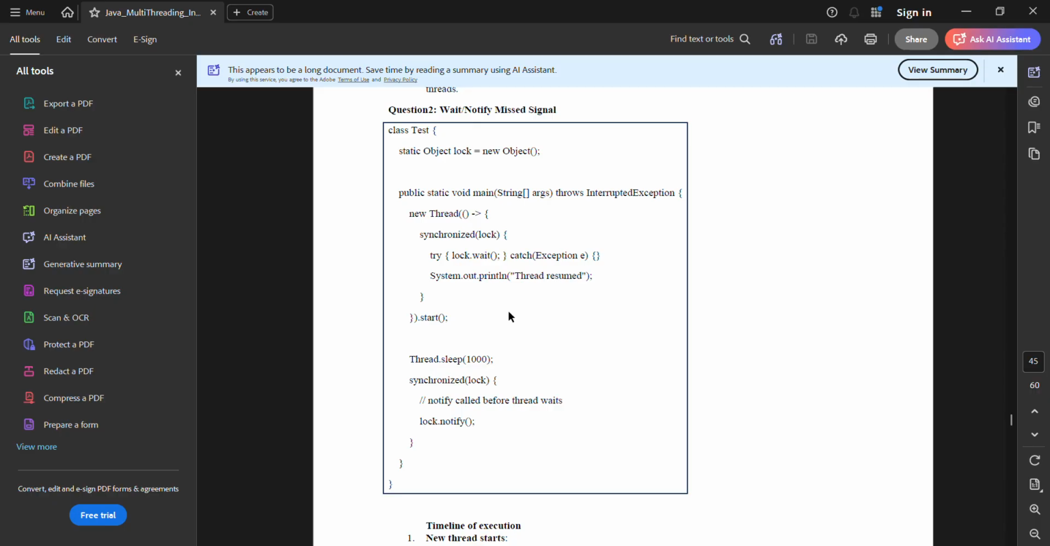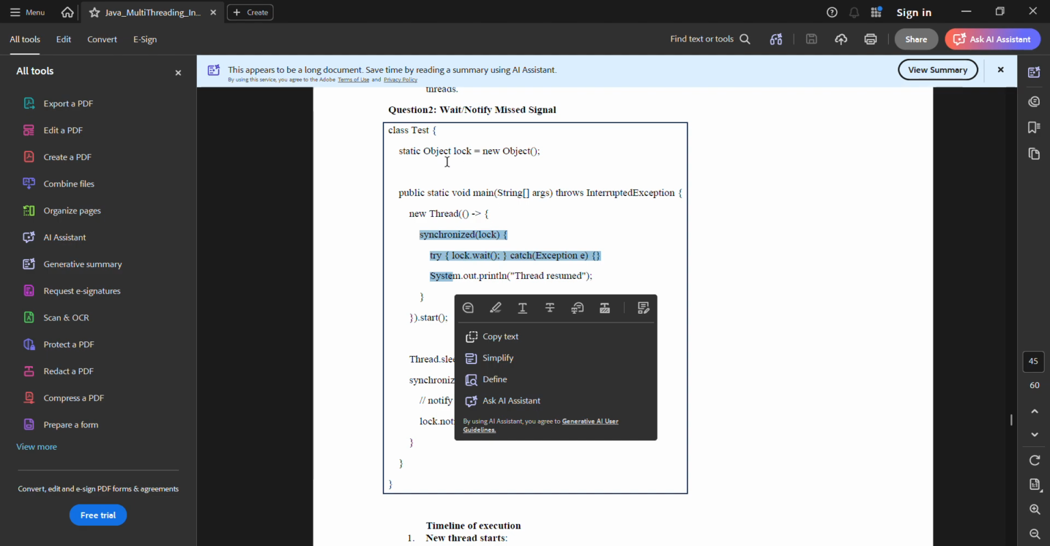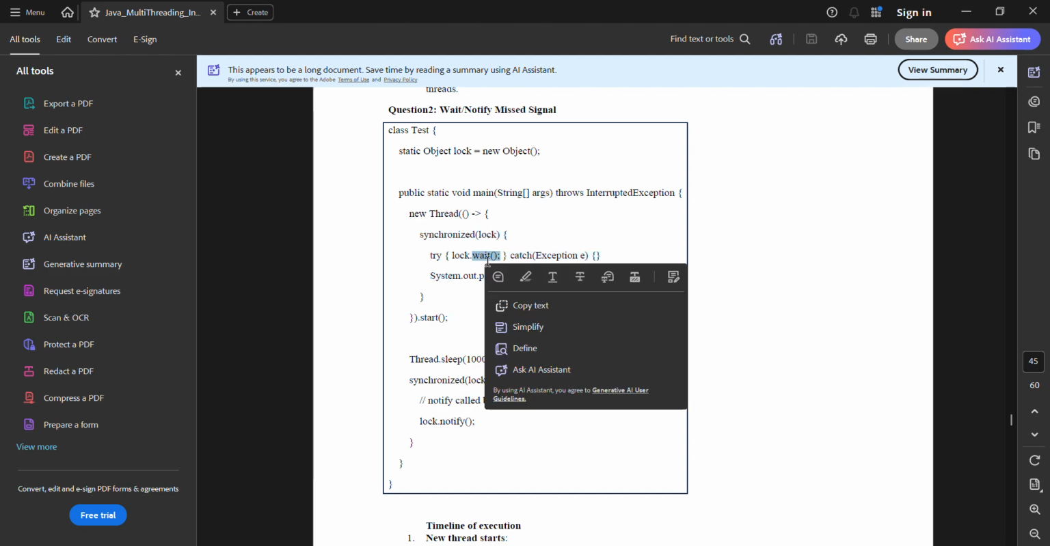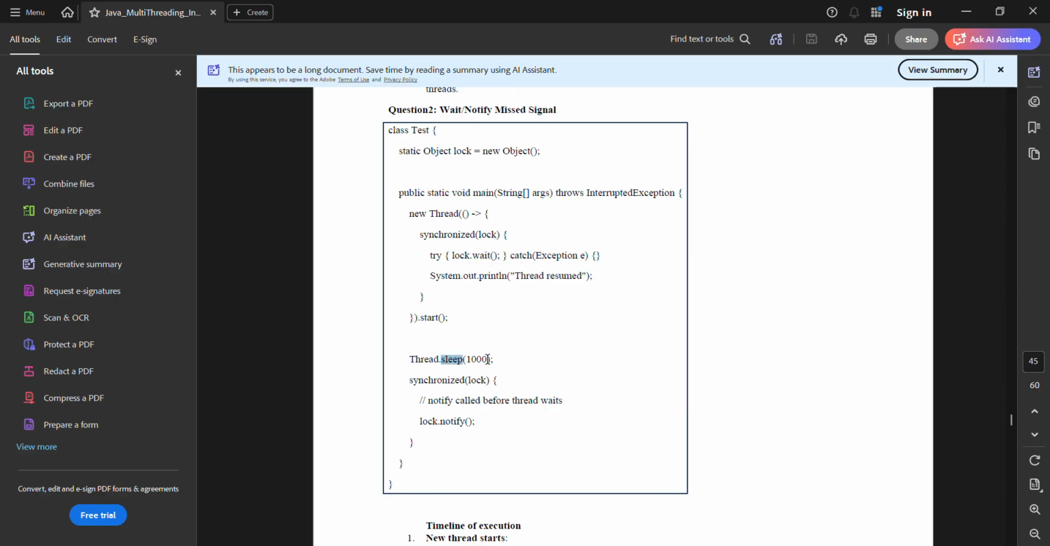Okay, question number 2. Here, what we are doing is creating a thread. Inside that we have a synchronized block. The synchronized block has to get the lock of the object. There we are waiting. After that we are sleeping for 1000 milliseconds. Then this part will be run by the main thread. Now tell me, what is the output of this? 1 2 3 4 5. The answer is, here what we are doing.